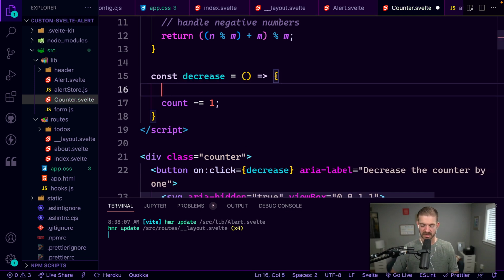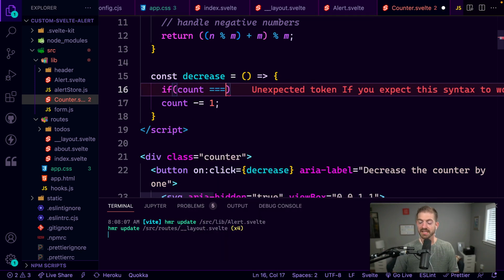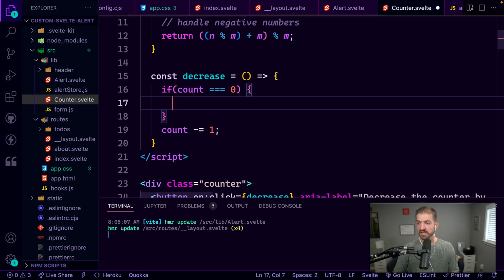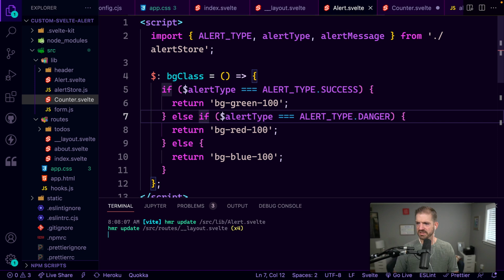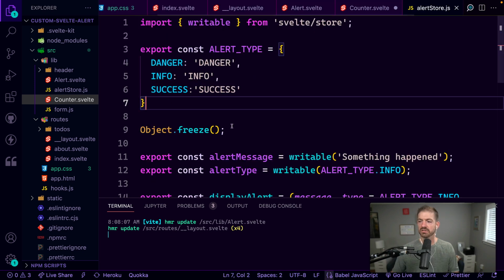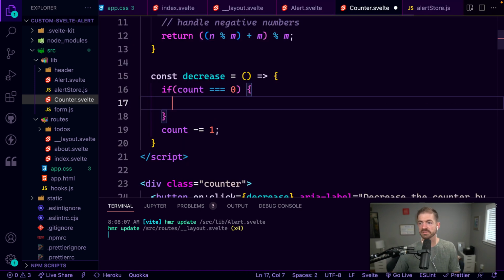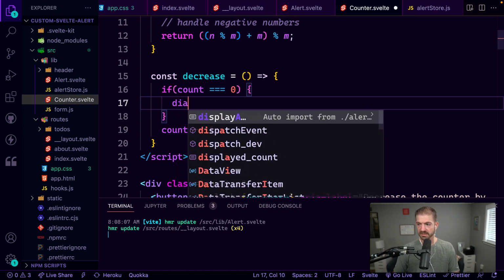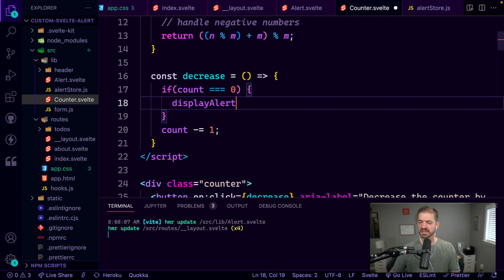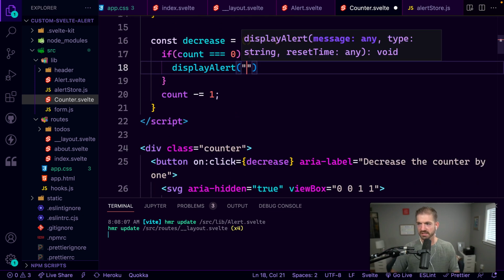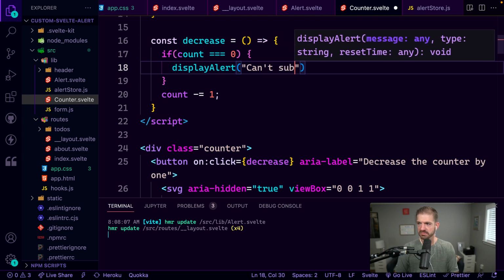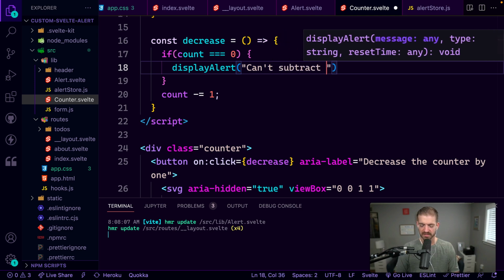Let's actually check if the count is already at zero, then we want to set alert, set message. Let's see what that function is called. So inside of our alert store, we wanna call the display alert. So let's call display alert. That should auto import, by the way. So it's importing display alert up here. And we'll call display alert and say can't subtract from zero, maybe. I don't know.